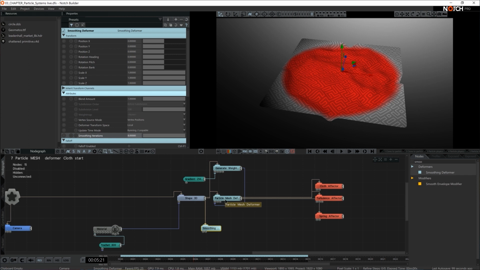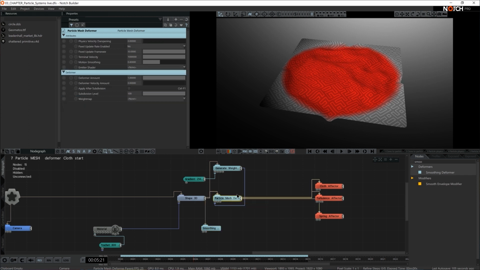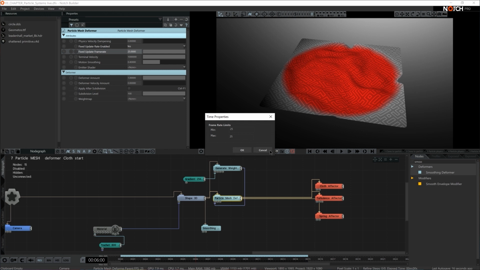In fact, we can push this a little bit further by making sure that the particle mesh deformer is set to a locked frame rate. We definitely have all our scene locked to a specific frame rate, but if you don't want to lock the scene, you can always lock just a very deformer. So fixed update rate, yes. Fixed update rate frame rate, let's set it to 25. Let's preview. All right, in this case, not many things changed because again, we had our whole scene locked up, but this is just a good thing to remember and to know.